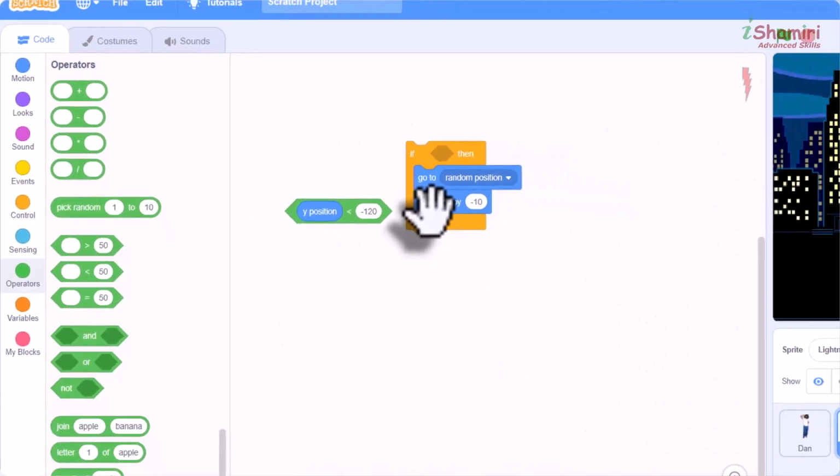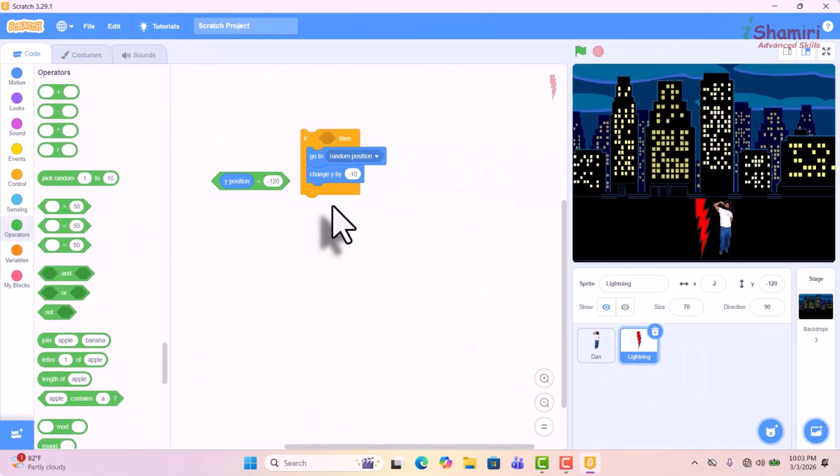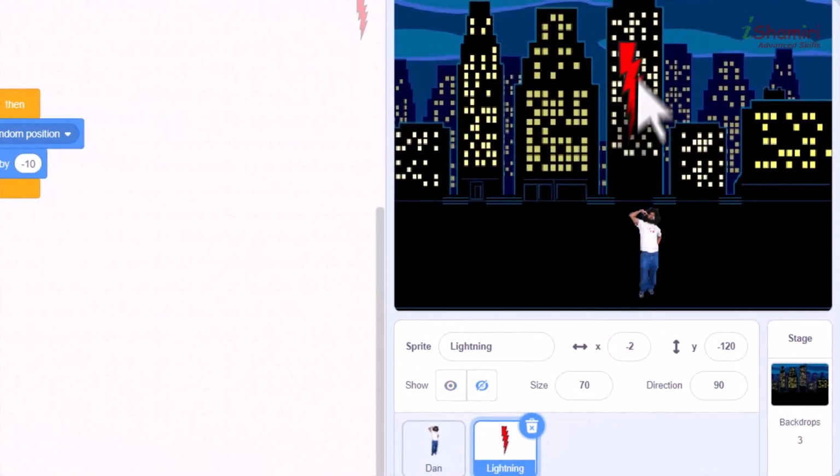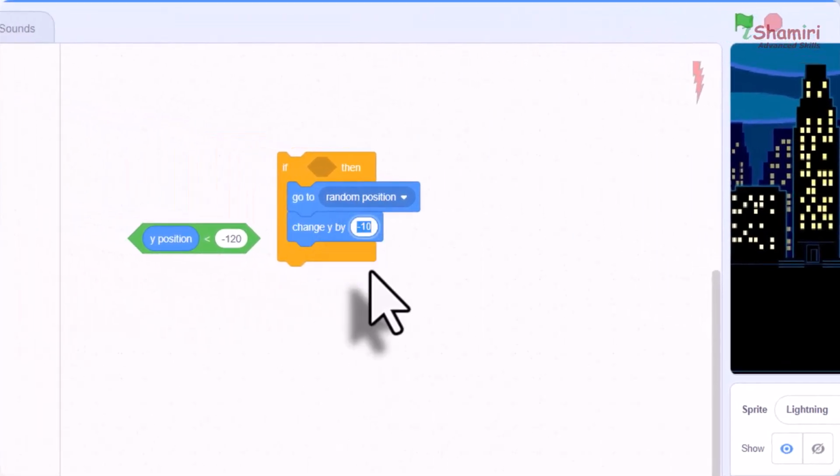Once it's up there, go to a random position, then we keep changing now value of y by negative 10. So once it has gone to a random position, we like to change the value of y. But this time, we don't want to change it to a negative value. We like it to go all the way up. So let's test. When we move this lightning up, what's the value? Positive 123. So we can change it to a positive number, 123.